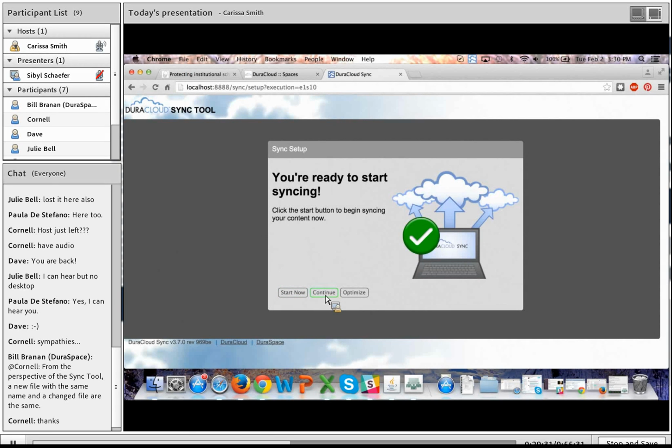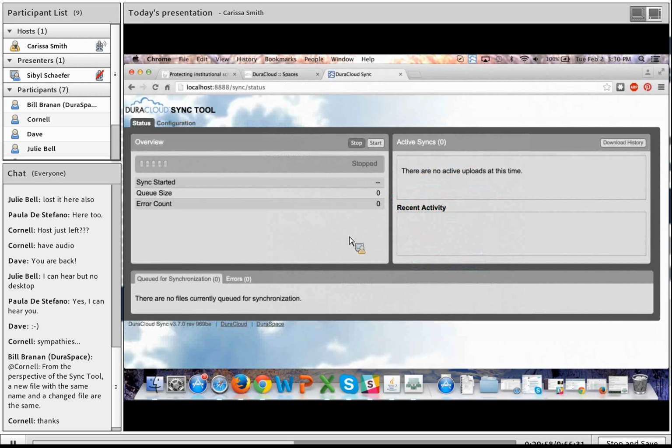Clicking Continue will take you to the subsequent main screen of the DuraCloud Sync tool, where you can review the configuration details that we just set in the previous screen, so you can review all of the information that we just input, or you can optimize the tool. I would recommend clicking continue or starting now if you're kind of ready to start pushing your material. But for the demo, I just wanted to quickly note a few things. And I did click continue, so I'm not actively transferring anything quite yet.